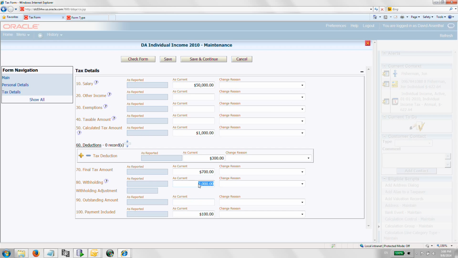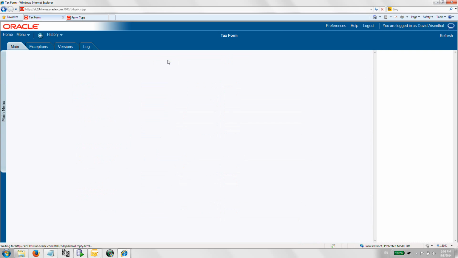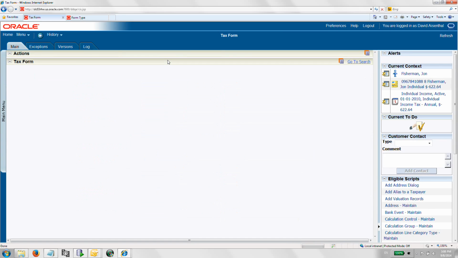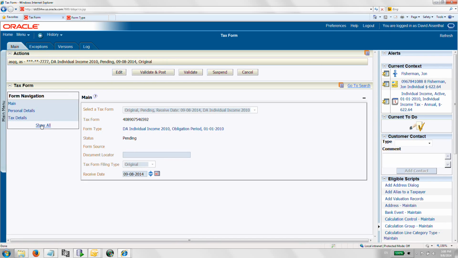Let's just see, and my outstanding amount should, let's make it more. I have a withholding of final tax amount, and outstanding amount should be 400. Let's just see what happens now. Let's just give another example to see how these change reasons work. So I've saved it, but now let's see what happens with validate. I'm going to get some errors.